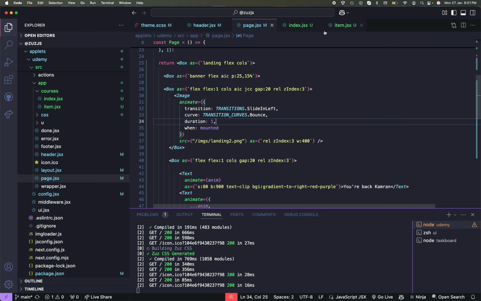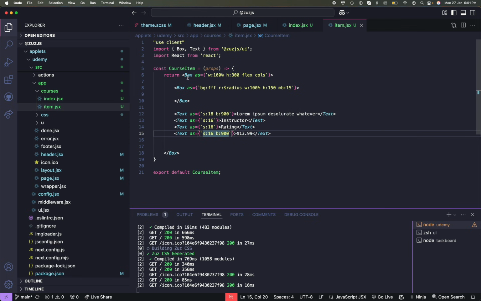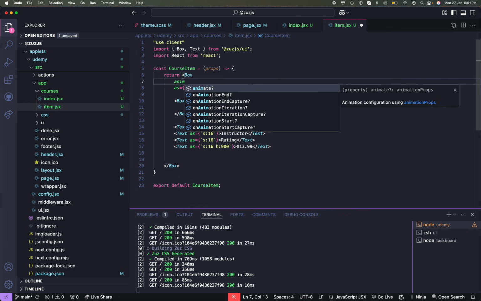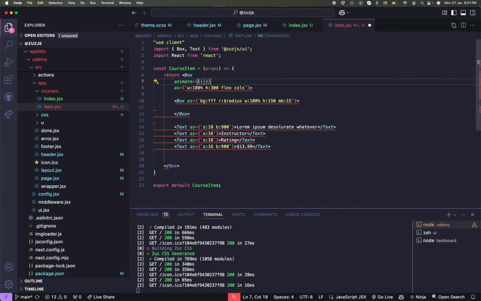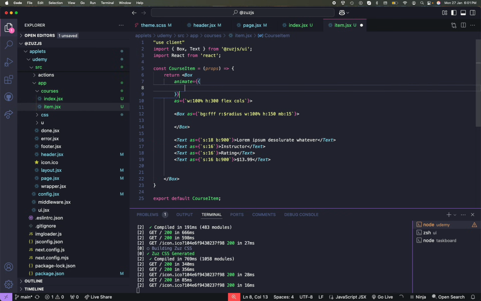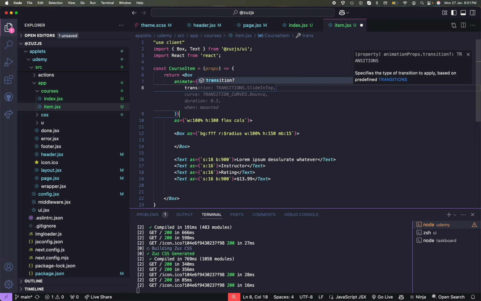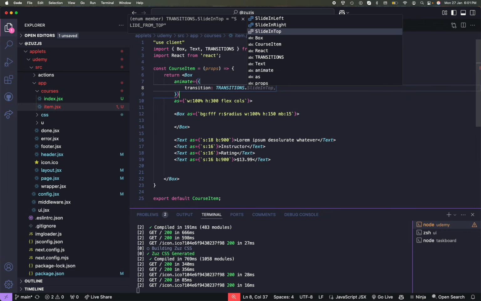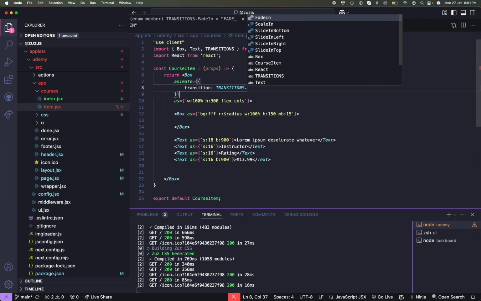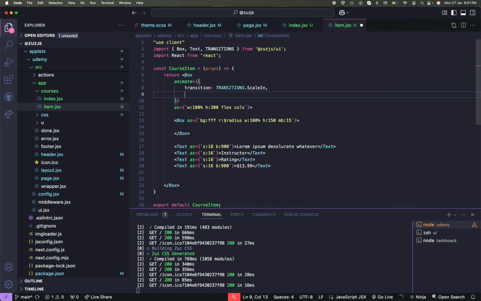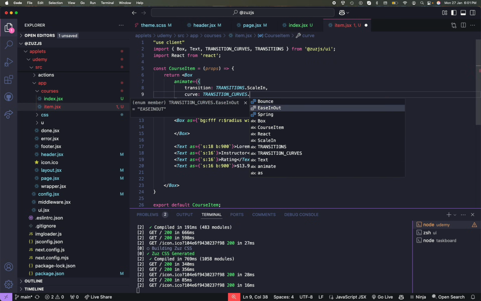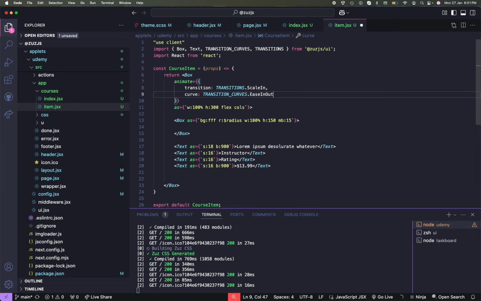Now add animation to the item. We will use same animate, and the animate will have transition to transitions dot scale in, and curve will be transition curves dot ease in out, or maybe spring. Let's use spring for now.